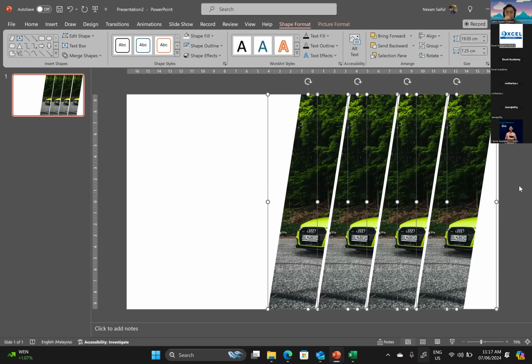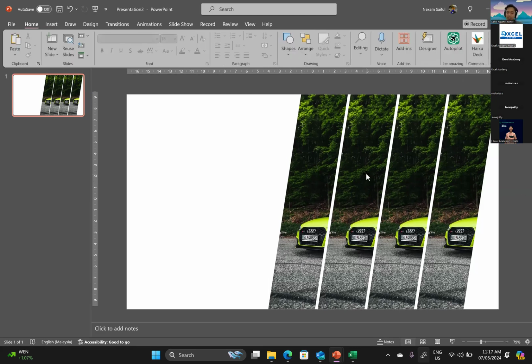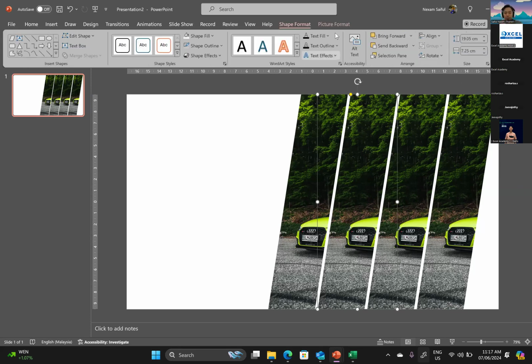But now the image of the car, click on the image. You go to picture format.